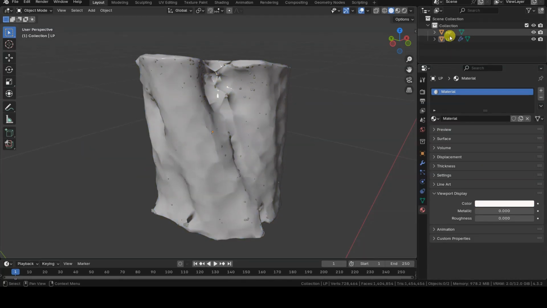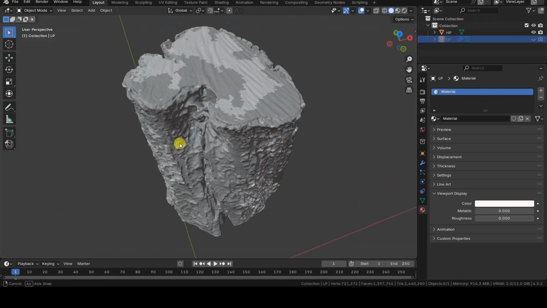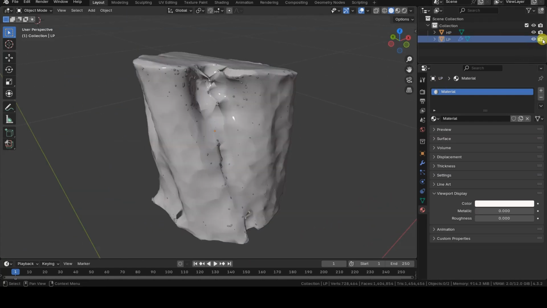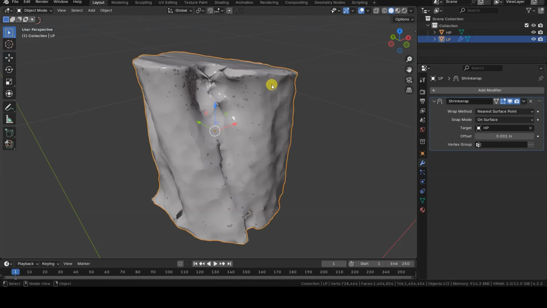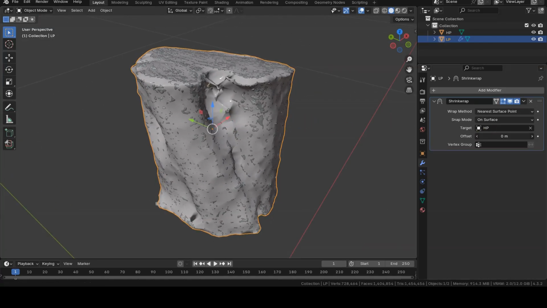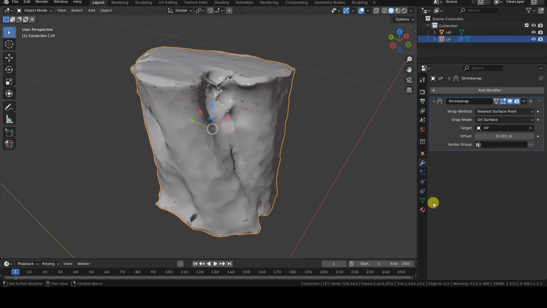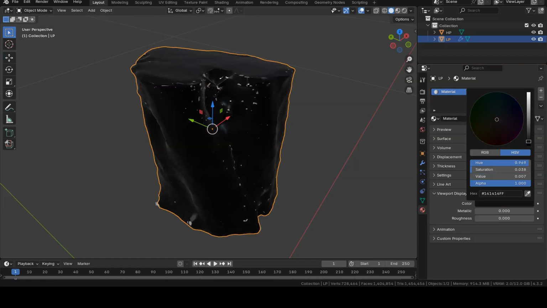In the example I'm showing on screen, I'm changing the display color of the low poly object, which is overlaid on the high poly object using a Shrinkwrap modifier. If I change the wrap method or the offset value, it's easier to evaluate the different results because the two objects now use materials with very different colors.